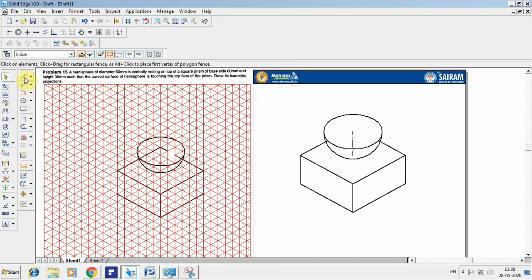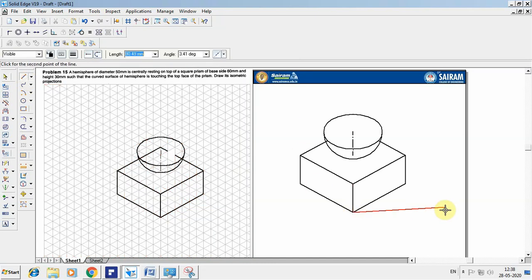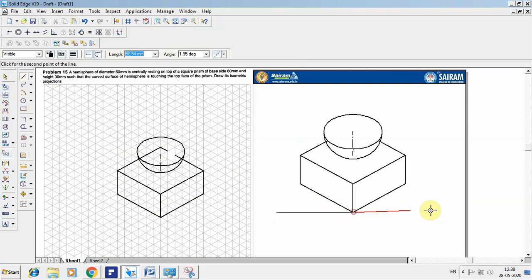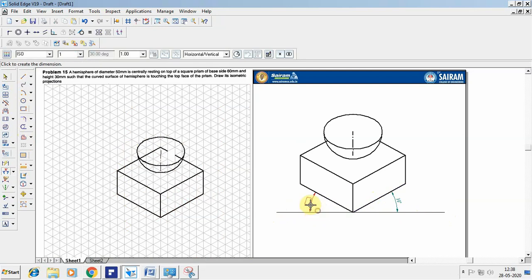So once you're done, to finish off, take a horizontal line at the bottom, and on both sides you can draw the horizontal lines and show the angle. So go for angle between, select the edge, show the angle as 30. Similarly the opposite side. So this is how you're going to solve the problem on a hemisphere and a square prism.